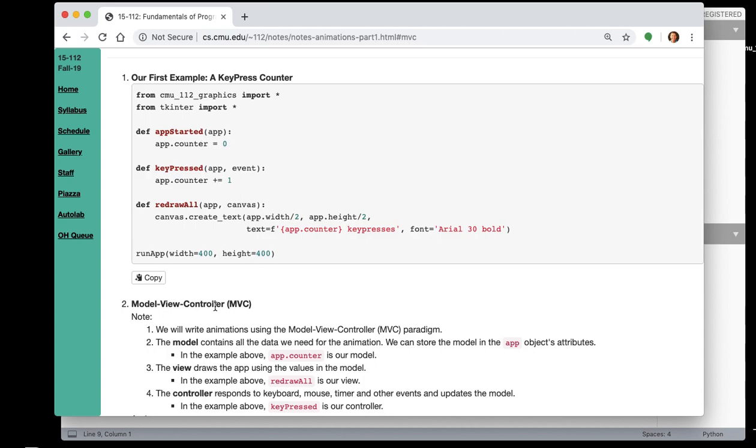Okay? The view does nothing more than draw the model. So it draws the app to the user. This is the view right here, redrawAll actually is the function that handles our view. And you notice that the view uses the model, like right here, it's using app.counter, and that's the model. Well, we'll see in a second, the view can't change the model. It can only show you or draw the model.